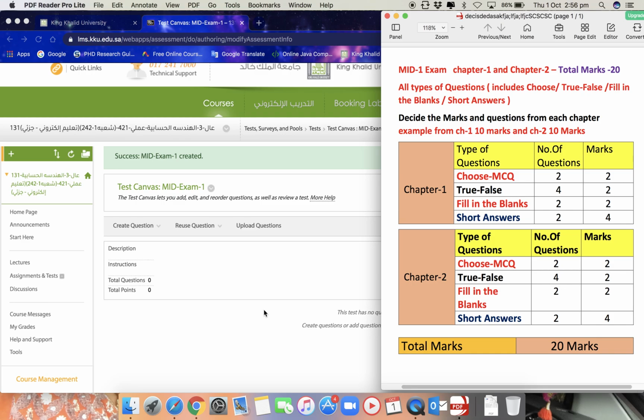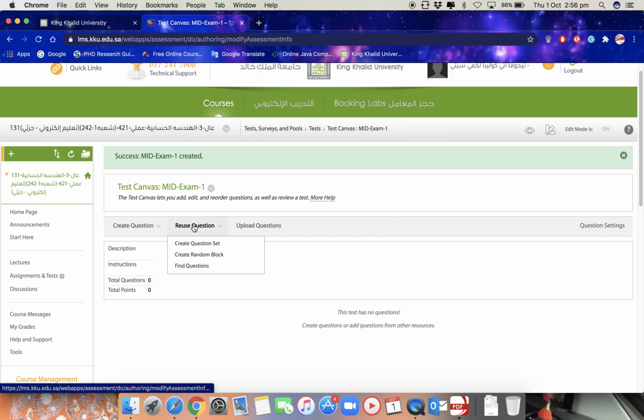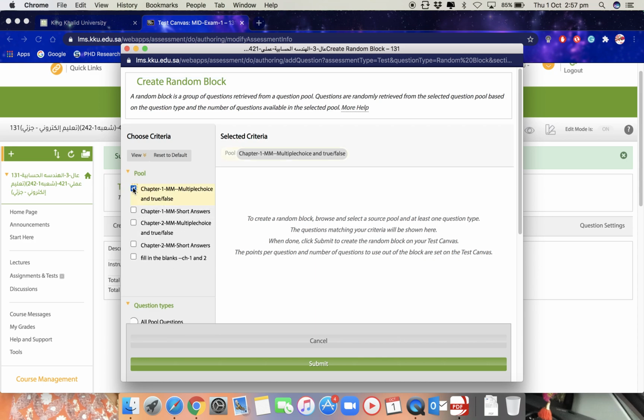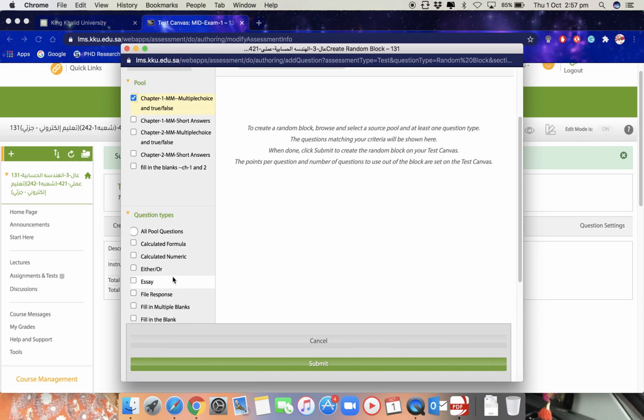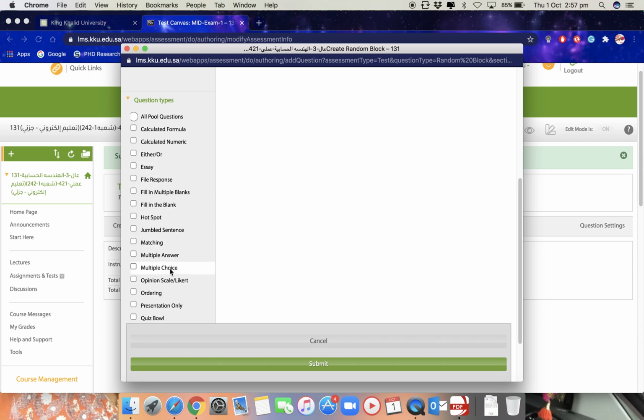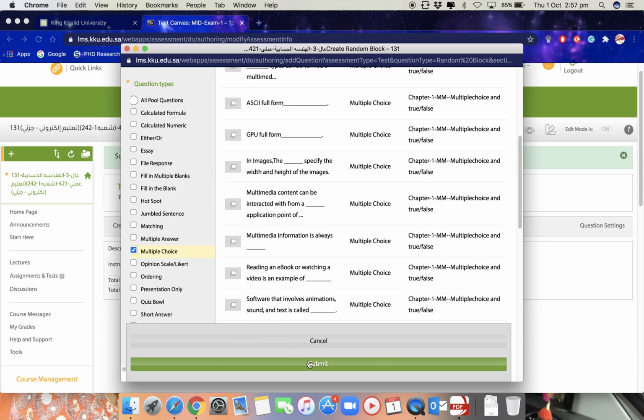For that, go to reuse question and create random block. If you create this one, the pools will automatically display. See here, chapter 1 multiple choice true false, chapter 1 short answers, and the chapter 2 pools. First from chapter 1 I can decide. Submit, choose chapter 1, then choose multiple choice, and then submit.